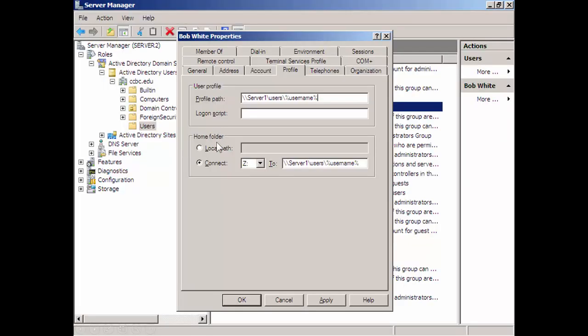So both the home folder and the profile can be saved up to the server, and that way, regardless of the workstation that the user logs onto, the user will still have access to the profile, to the screen colors, as well as to the user's individual files.